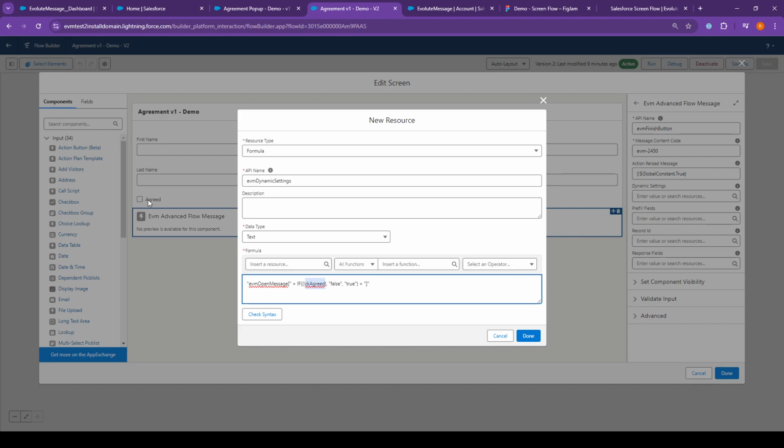If I would open the message, it's when the agreement is not checked. When this field here is not checked, which is false, I will send true, which means that the pop-up should open. If it's checked, then I would send false. Then I don't need to open the message, and the message just needs to be processed.